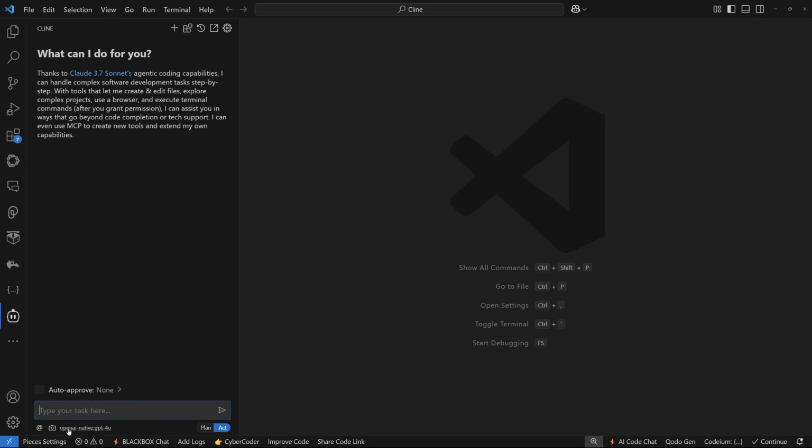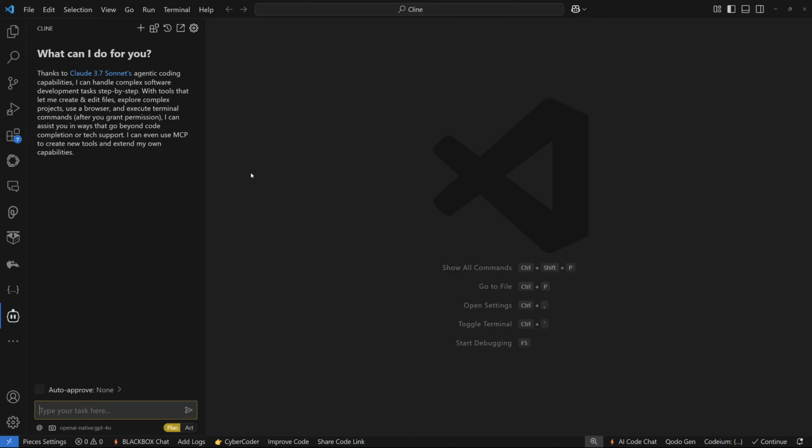There you go. Now we have our OpenAI native GPT-4o running here, and we're in act mode right now. Act mode will complete the task immediately, but if I go to plan mode, it's going to gather information like an architect and plan everything. So I'm just going to go with plan mode here. Let's go ahead and start building our first production ready project using Cline.